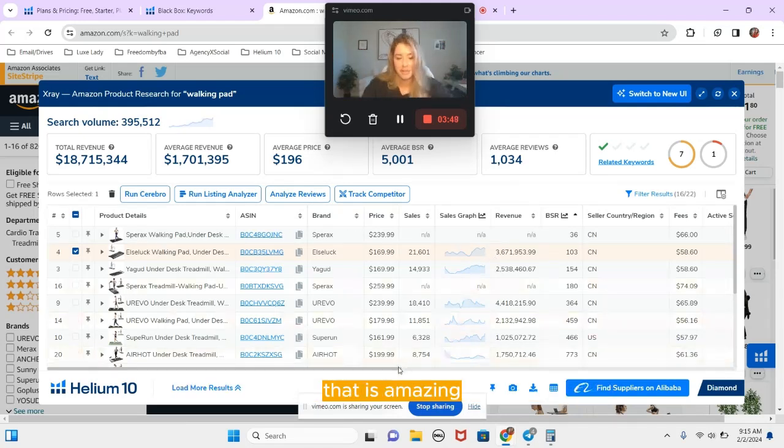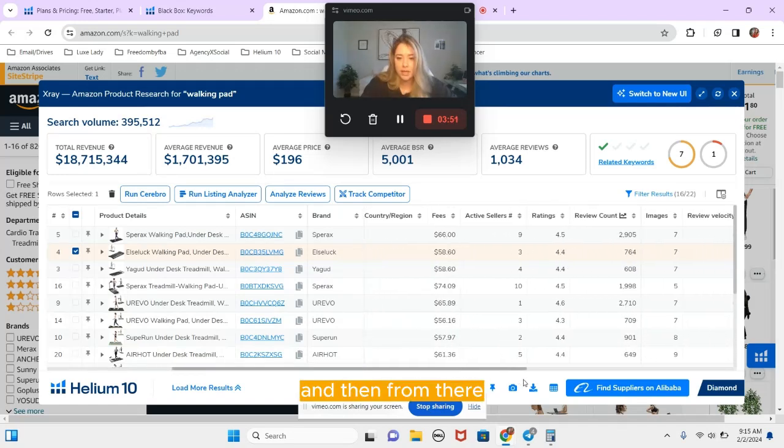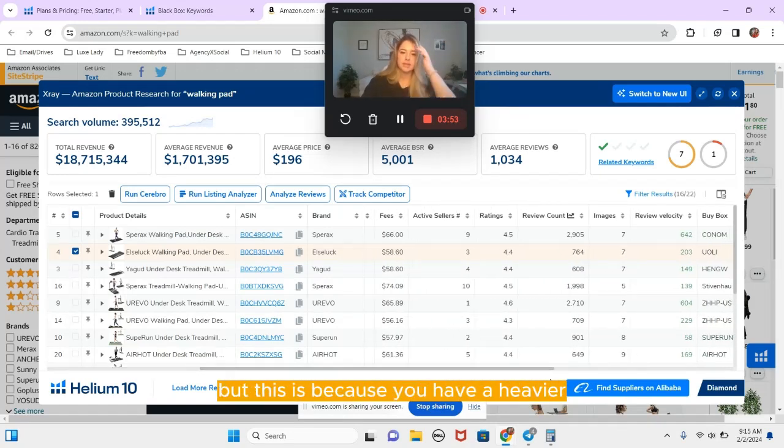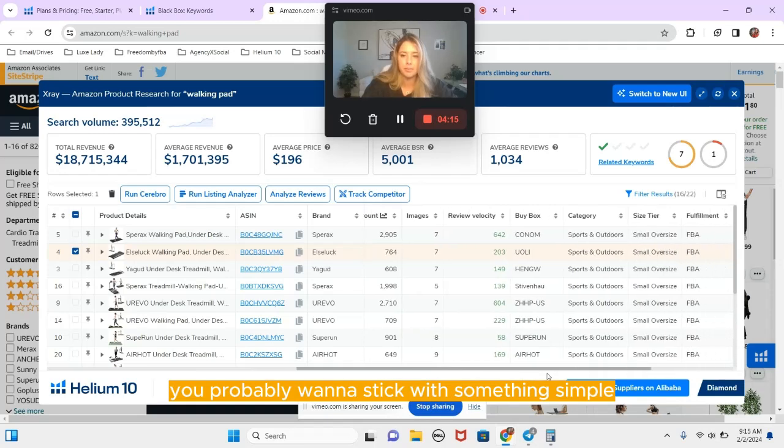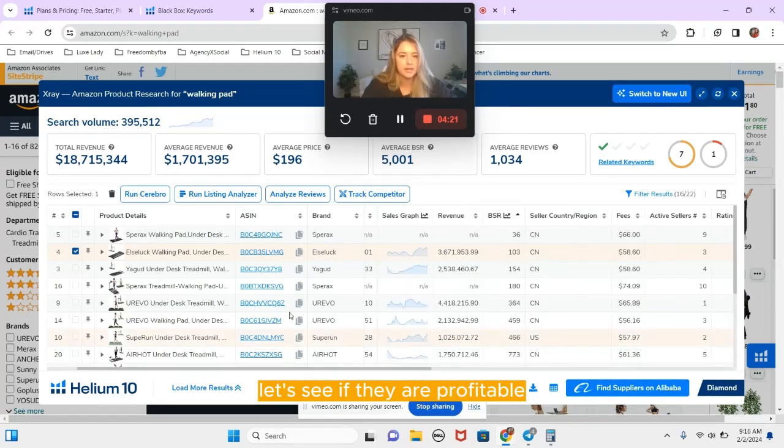That is amazing. And then from there, we can see their fees are high, but this is because you have a heavier, larger product. So if you are selling oversized products, it's normally more expensive to store, ship, and fulfill. But if you're a newer seller, you probably want to stick with something simple for your first product. Let's see if they are profitable.